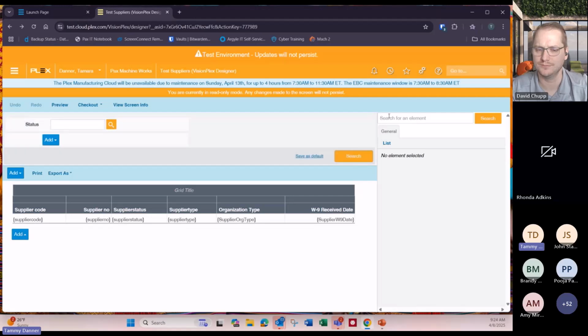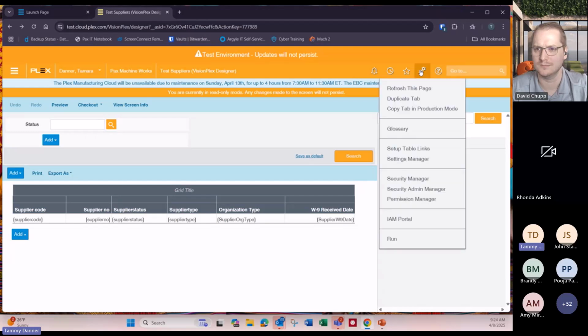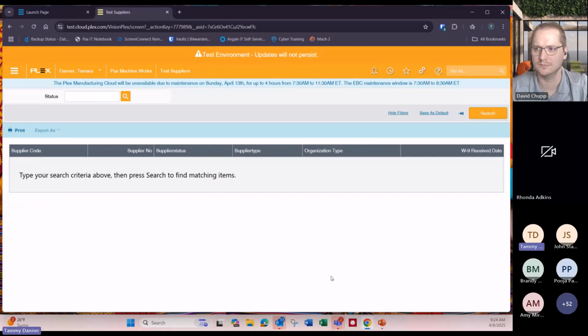Now, from here, the person who has the same role as me, an administrator, is the only person that can see the screen. So what you can do is come up to the gears and say run. This is what the screen would look like to the regular user, but they don't have access to it.